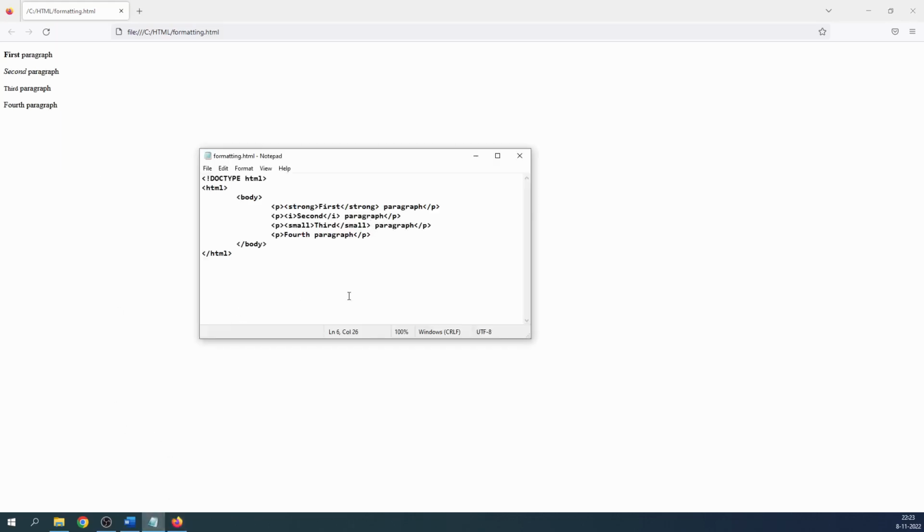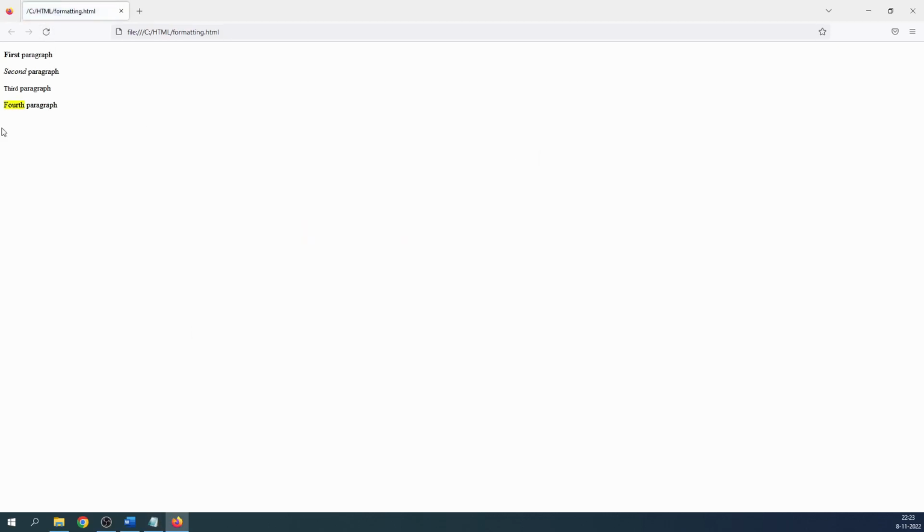Let's go back, and we can also mark text with the mark tag. So let's mark this one, save it, and now it has a yellow marker to mark the text.